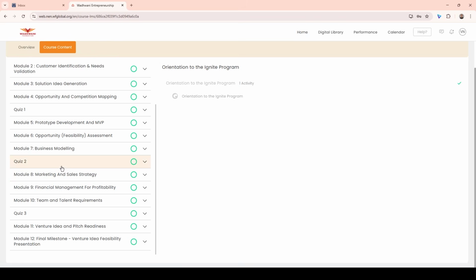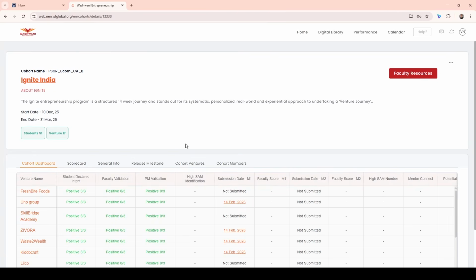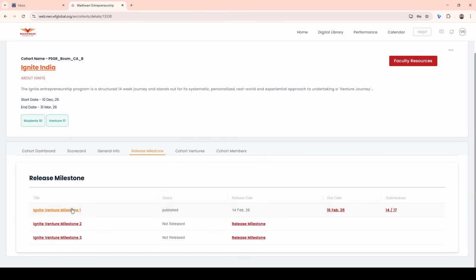Now, let's go back to the home page. How do you release a milestone? Click on the cohort name. Once you enter the home page of the cohort, you'll be able to see the release milestone option. And then over here, whichever milestone you want to release. Milestone 1, for example, here is released with the due date. But let's say I want to release milestone 2.